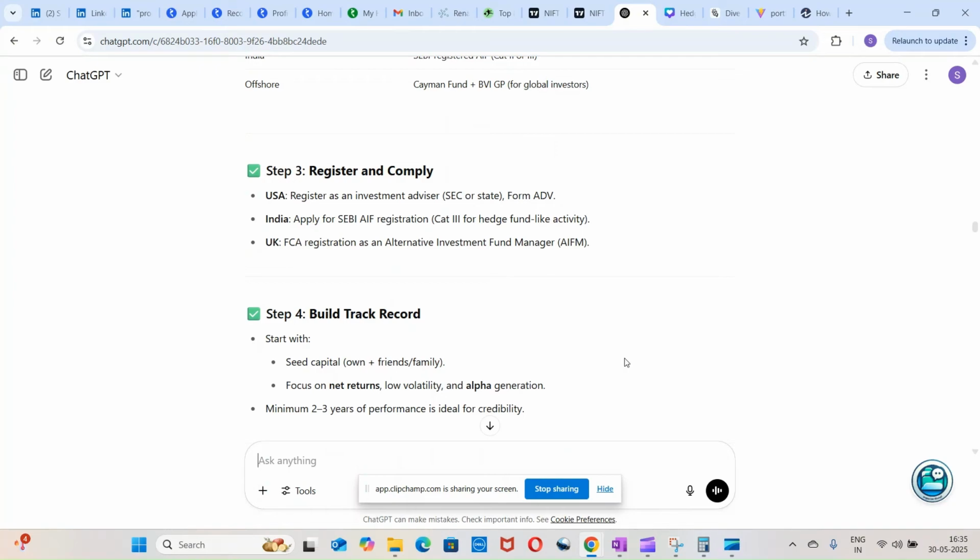Step three. So once you have the strategies back tested, forward tested, what is high level strategy, then you form a legal entity. Then you need to register and comply. So in USA, you need to register as an investment advisor, SEC or state Form ADV. In India, you need to apply for SEBI AIF registration, category 3 for hedge fund like activity, and UK FCA registration as an alternative investment fund manager.